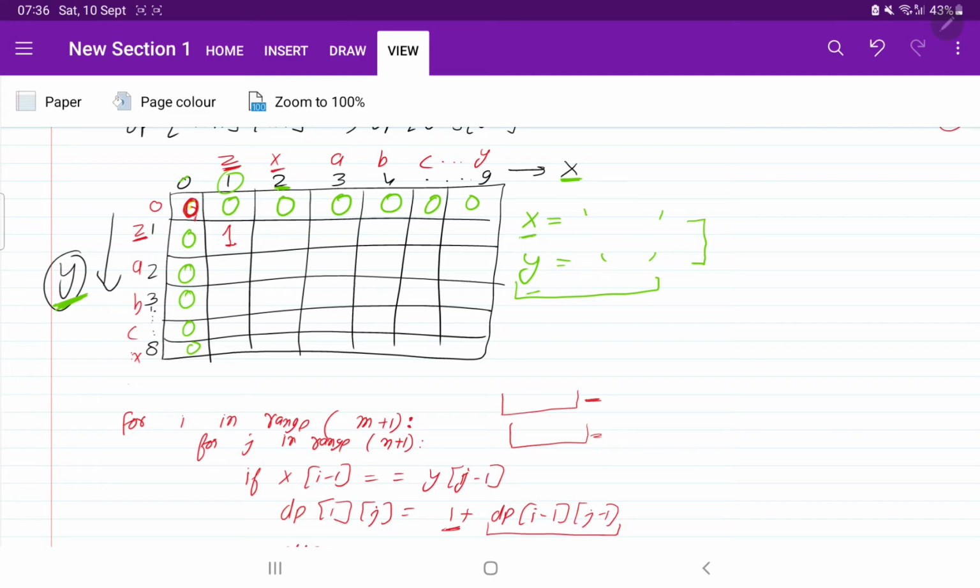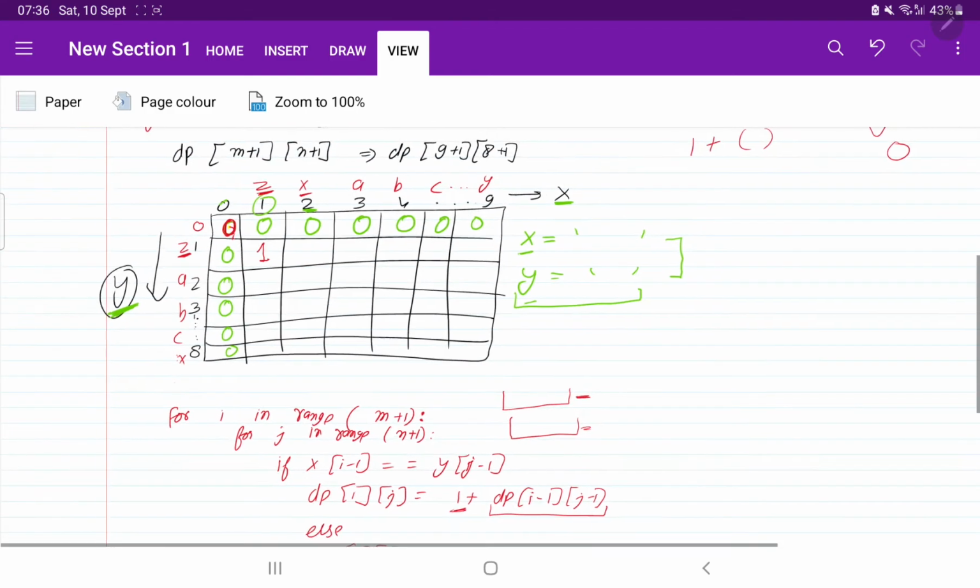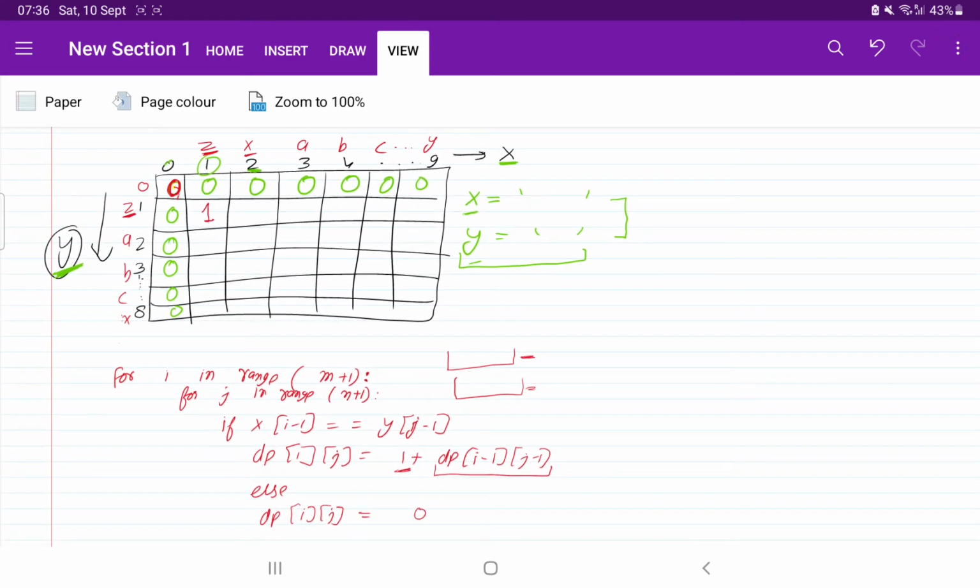Now we will compare x and z. Tell me, are x and z equal or not? They are not equal, so we are going to enter the else condition and fill this element with 0. Again, are they equal? No, so fill with 0. Similarly fill the rest of the elements. This will also become 0. Are they equal? No. Now they become equal, so add 1 here. Are they equal? No. Again 0, 0, 0.